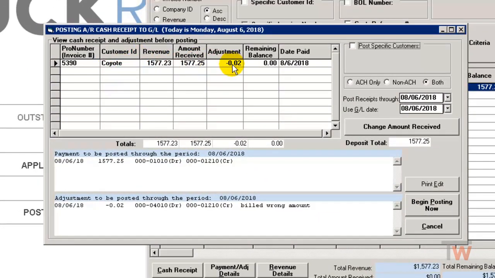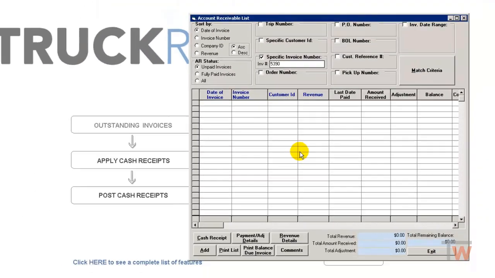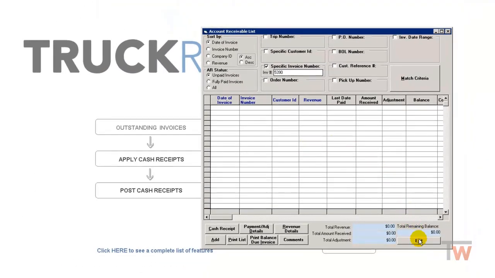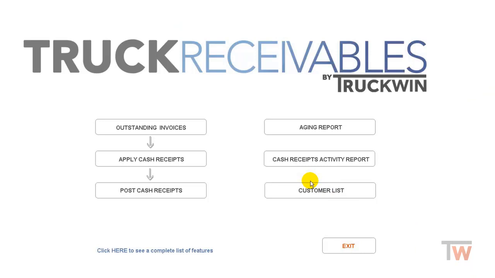You're going to see the adjustment in this column here, but notice the deposit total is still going to be the exact amount of that check. So then you would just go to begin posting now, and that is how you would apply a payment to an invoice that's either a short pay or an overpay.